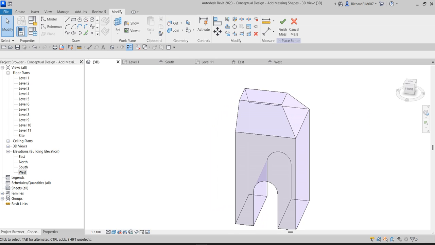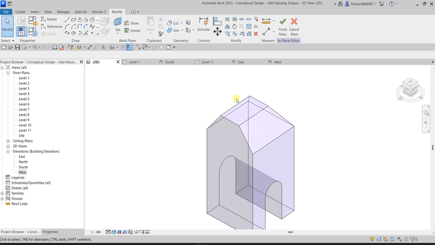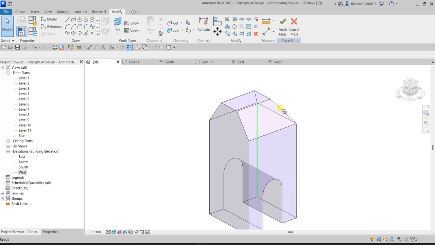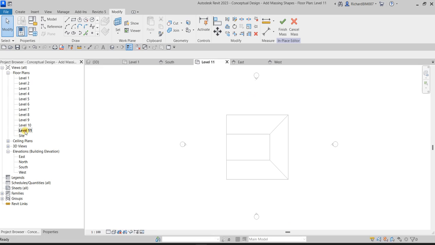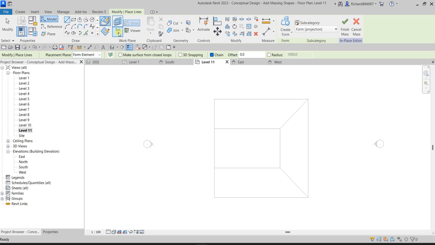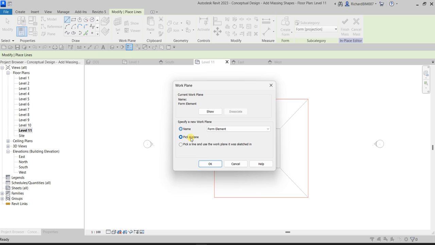Okay. So now the next thing that we will be learning is we're going to create a solid sweep. The one that we just created just now is a void sweep. So this time, let's create a solid sweep. Okay, so how to do that? Let's go back again to the top portion. I'm going to create again a line, and then again let's set the work plane. So I want to pick a plane.